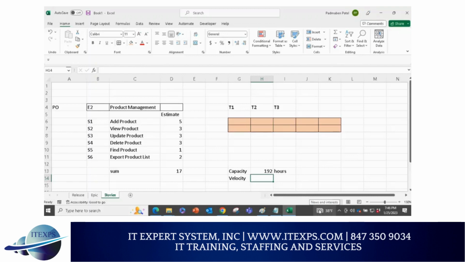How did you get 192 hours? Because we did the math here: 8 days, 3 members, 8 hours. Do you guys agree that the maximum work you can do is 192 hours?